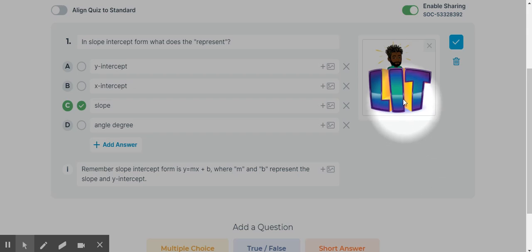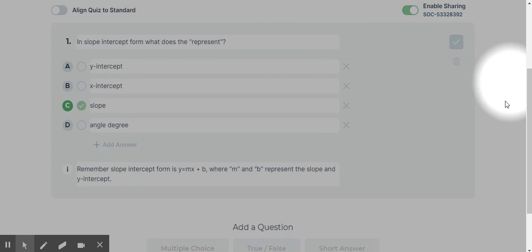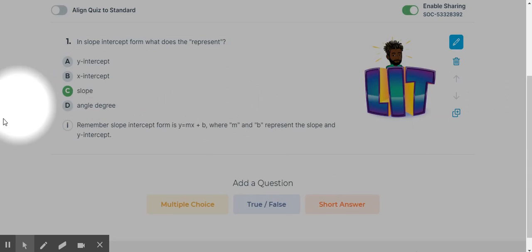Or let's say you wanted to put an image of the actual assignment, or maybe use a snipping tool to snip out an actual equation, and you put it in there, and it saves. So I can click my checkbox. You just created your first question.